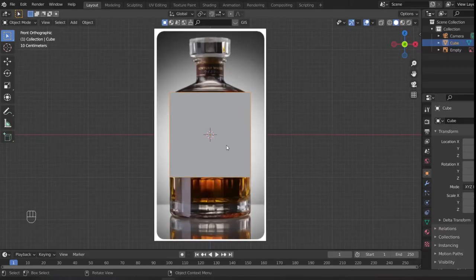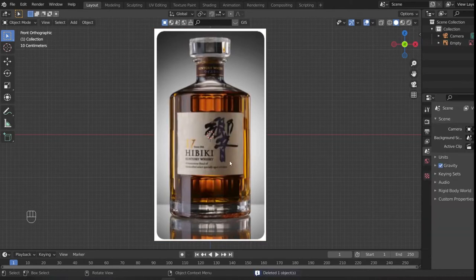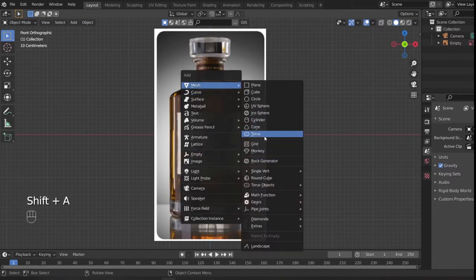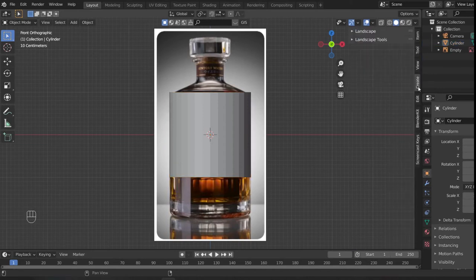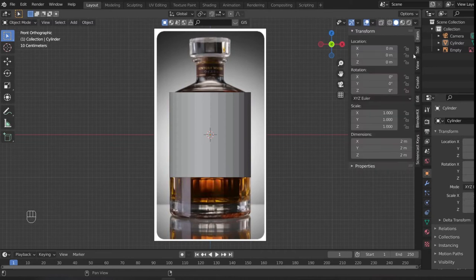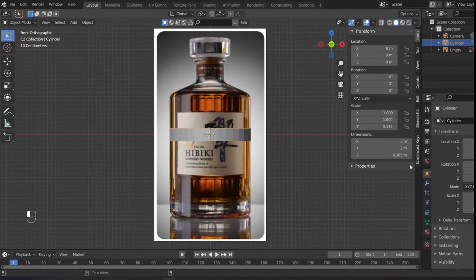Okay, so let's go. Click the cube. Actually, I'm not even going to use a cube. Since it's a bottle, I want it to be cylindrical, so I'm going to use a cylinder over here. Press N to open this tab and come to item. These are the dimensions for this. It was 12 inches for the Z, and 2.8 inches for this. Great.